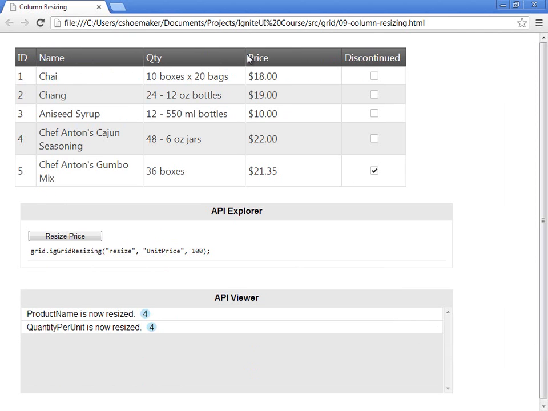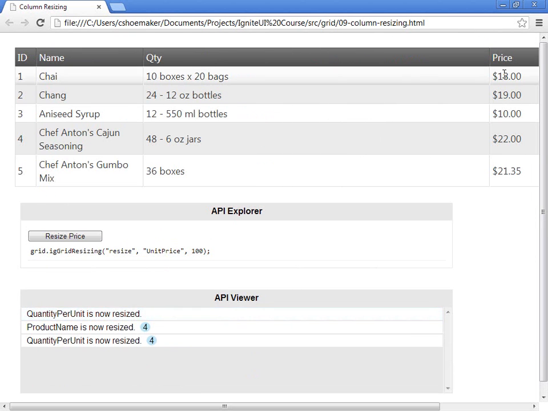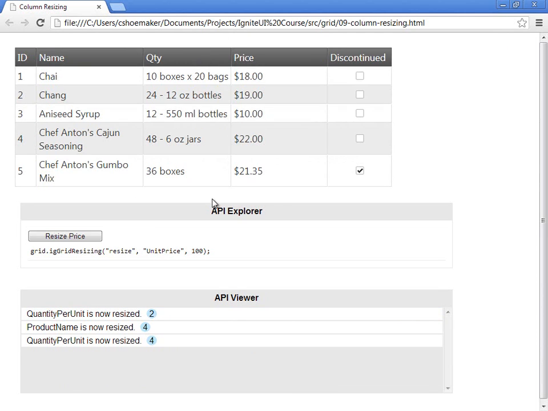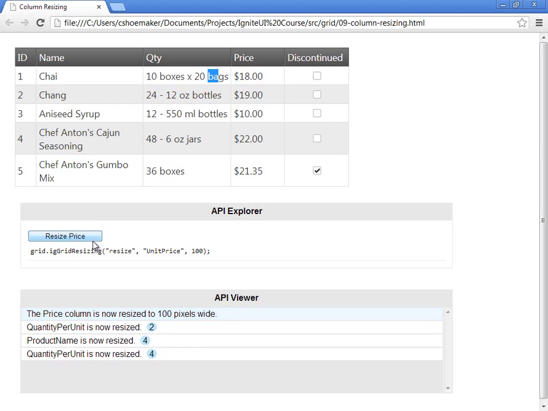The other thing that's nice is, let's say I've made this really big, and just like Excel, when I go to the column boundary and double click on that, it resizes the column to the width of the widest cell contents. So here, I think this item was probably the longest, or maybe this one is the same, I don't know, but that's what it lined up to. So programmatically, I can go into it and say grid resizing, call the resize method. I'm looking at the unit price column, and I want it to be set to 100 pixels. And so you can do that just as easily.